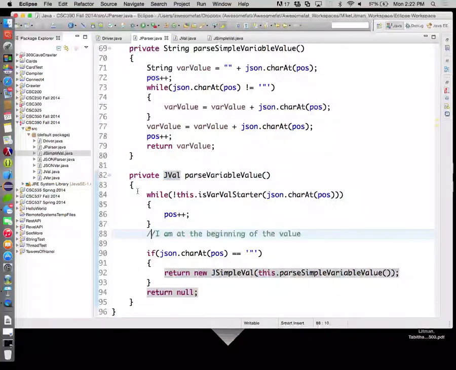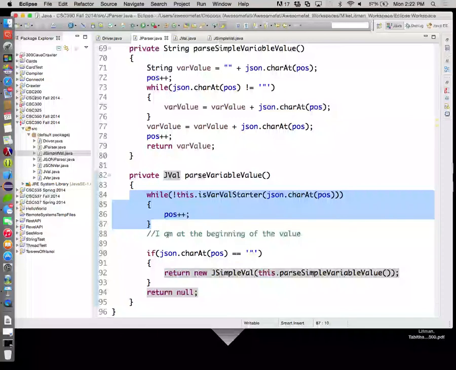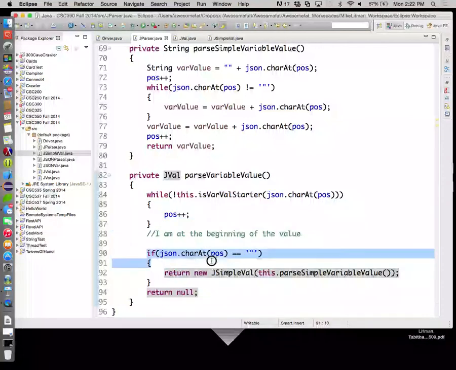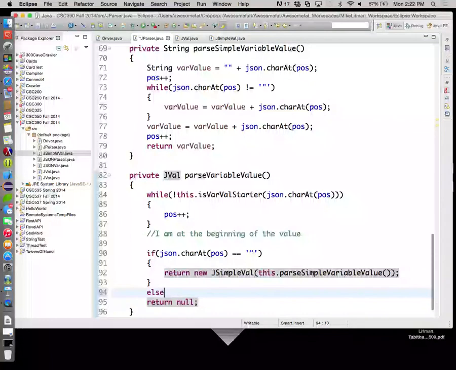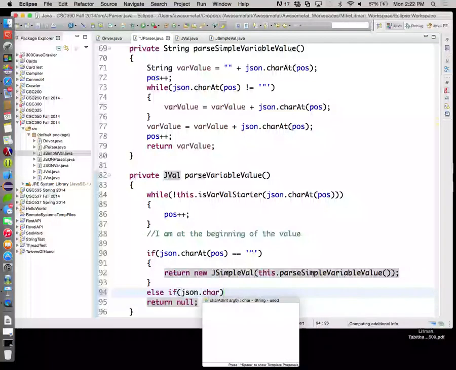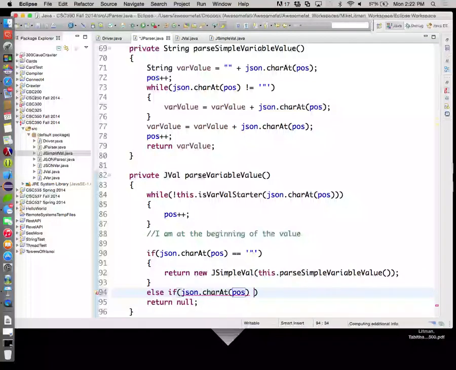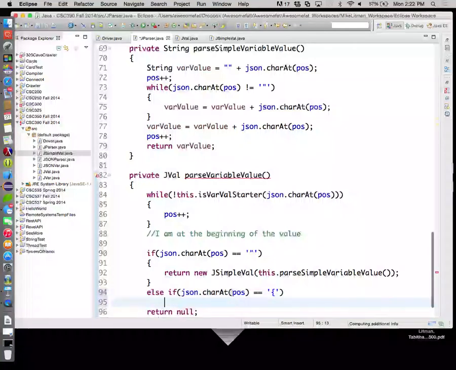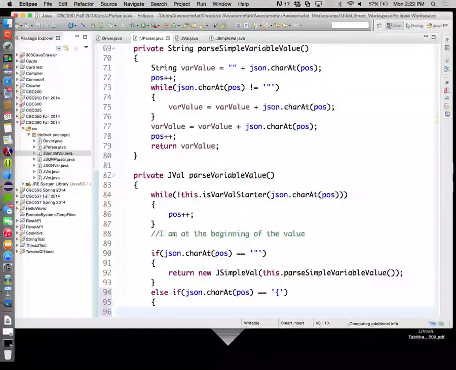So right now I burn through white space. Now I'm at the beginning of the value. If it's a simple value, go and grab the value, use it to construct a new JSimpleVal and return that JSimpleVal. Else if JSON.char@pause is equivalent to an opening curly brace, that means it's a JObjectVal, right?